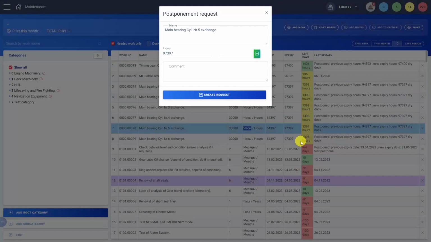A pop-up window will appear. You cannot change the name of the request, by default the name of the task is used. Expiry field allows you to specify the time interval for postponement. By default it will show the expiry date or expiry hours, depending on which time interval has been selected for the task. To postpone the request, you need to enter a new value to the right side of the expiry field. If the interval is hours, you can enter, for example, 100 and press the plus sign.